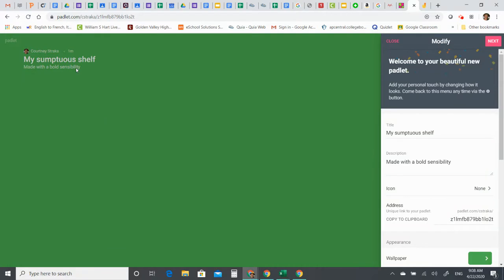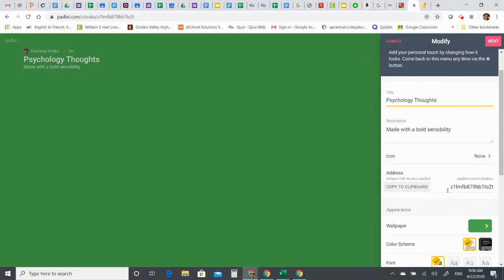Oh, my sumptuous shelf. I'm definitely going to change the name of that. When it opens, it's going to give you a name. That's a very awkward name. So I'm going to title this Psychology Thoughts. You can make it whatever you want. You can change a lot of different things. Here's your unique Padlet link for your class for this particular Padlet.